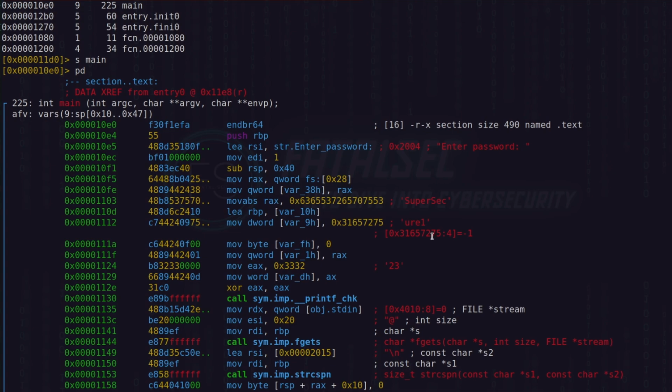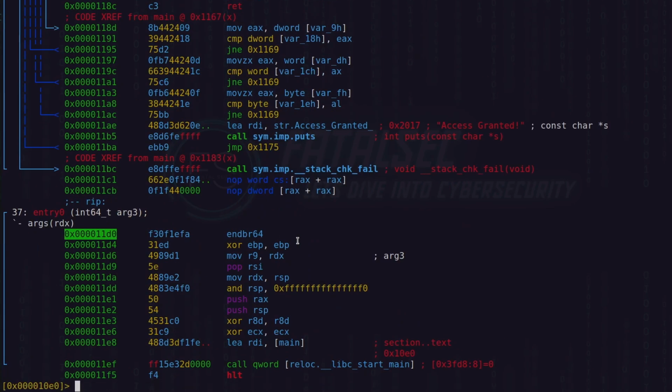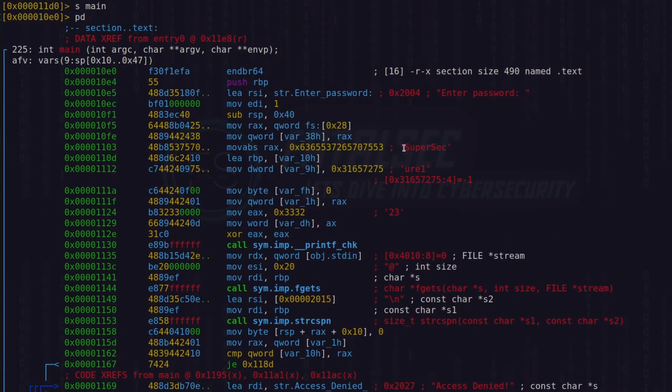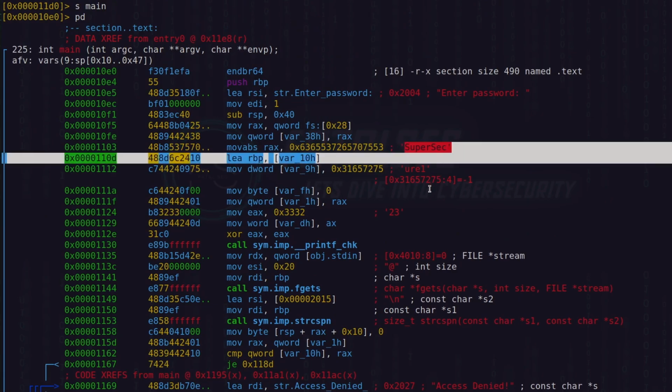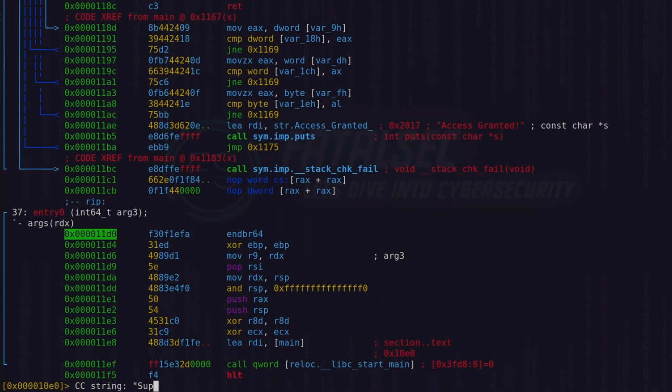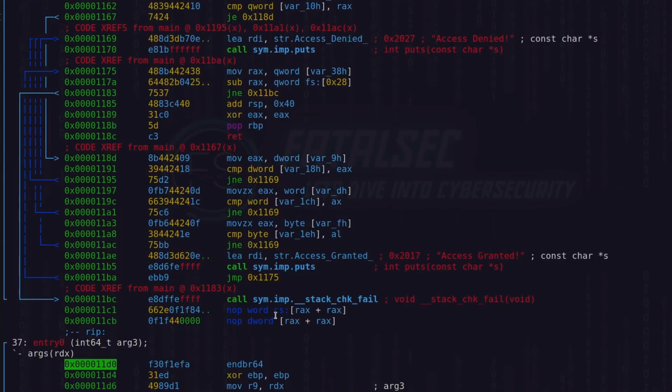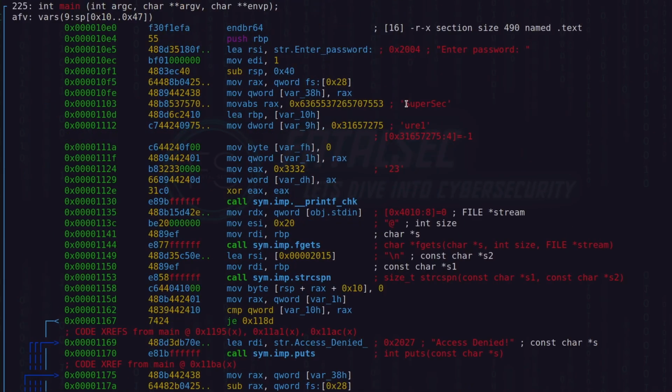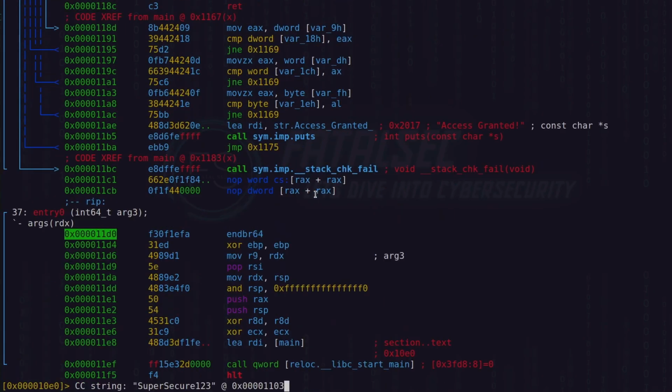So what we can do over here is, for readability purposes, put a comment using the CC command. Then we want to put a comment in the form of a string. So we have identified that the string which is being stored over here is super secure 123, right? So it's super secure 123. And let's also mention the offset from where this string is being loaded. So this super secure string is being loaded from this offset.